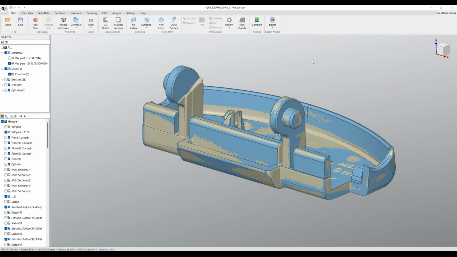When you start QUICKSURFACE for the first time and load your old projects or our new examples, you will notice a slight difference from the previous version. The obvious one is that now we have two panels on the left that will make your work much more effective. And what I mean with this is the traditional history bar that you know from QUICKSURFACE 2023, which contains all the features that you created in a chronological way.